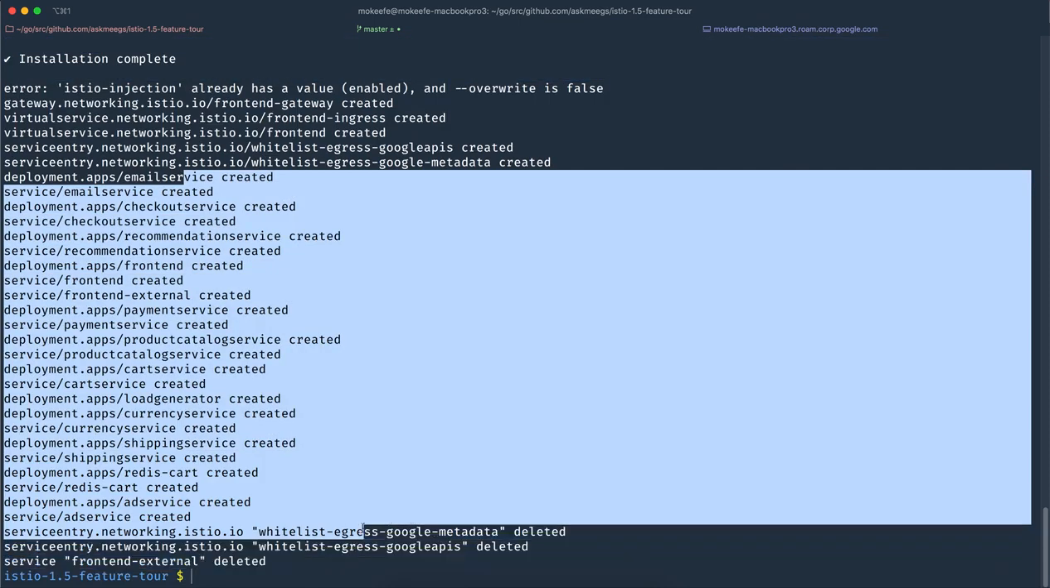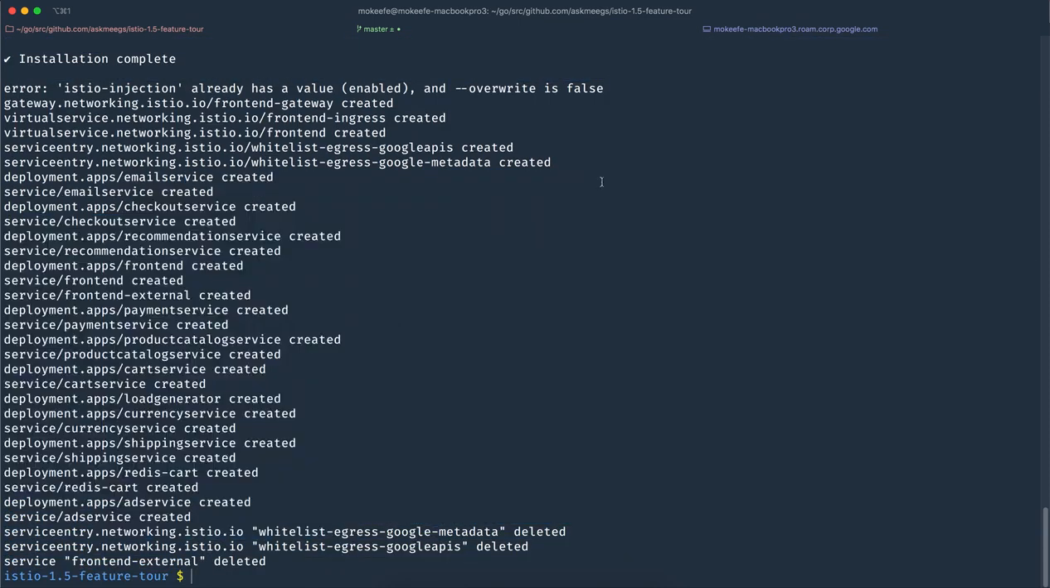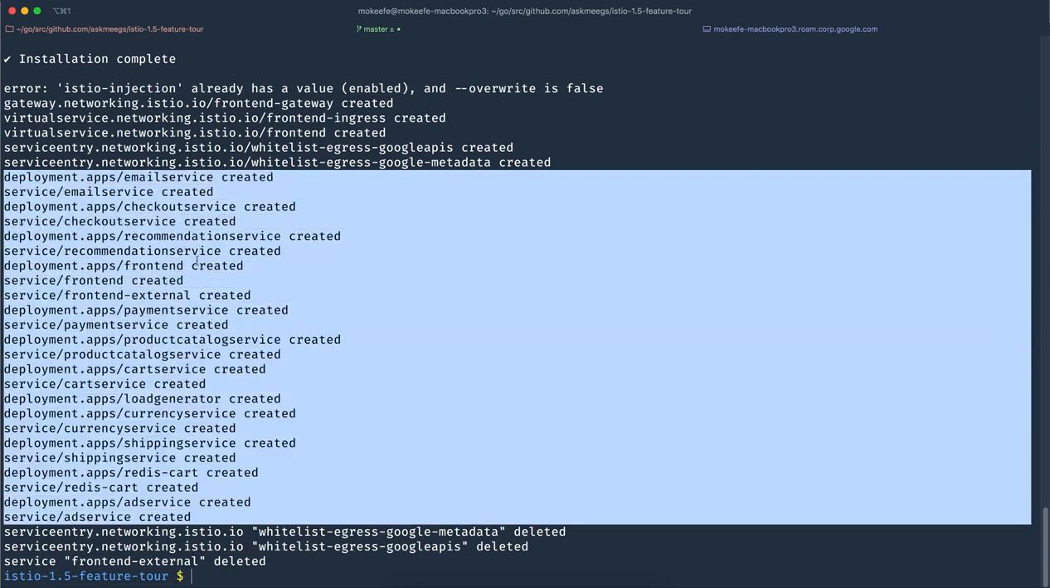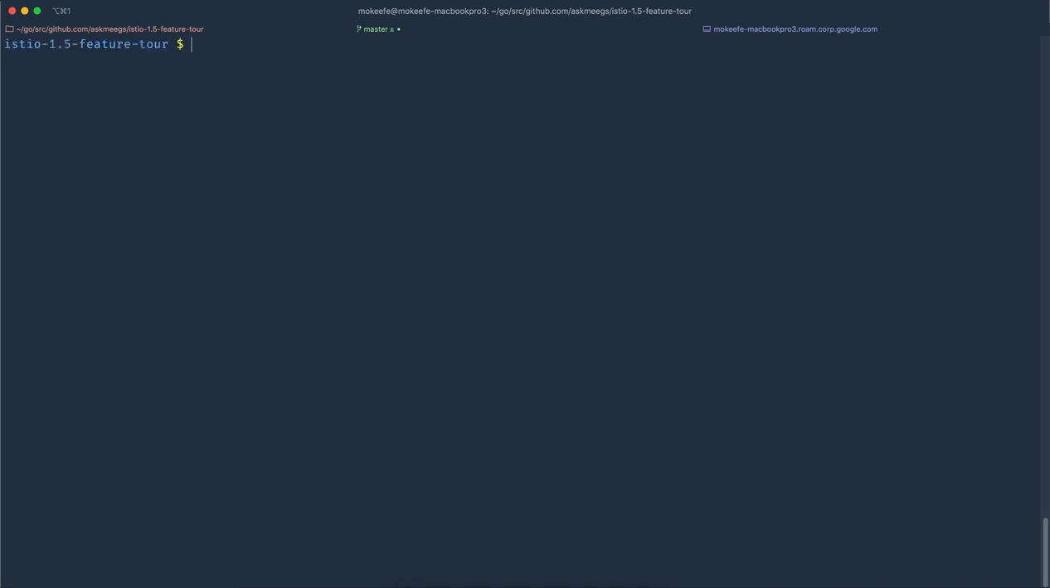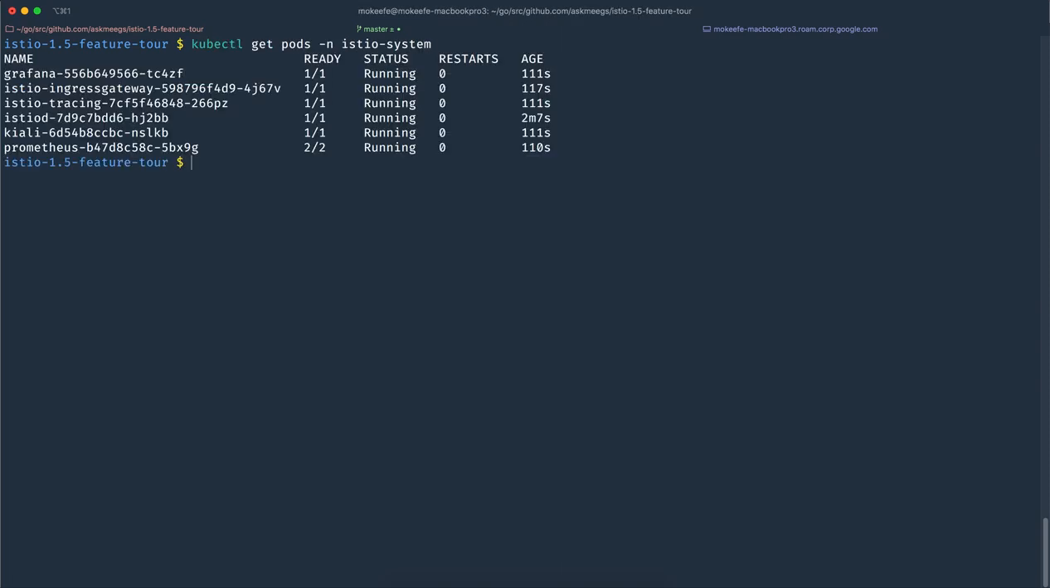And finally, we deployed our sample app just to get metrics flowing in. I have enabled Istio injection in my default namespace, which is the namespace into which I've deployed this application. So Istio 1.5 is installed. Now, kubectl get pods. So let's check out what just got deployed.